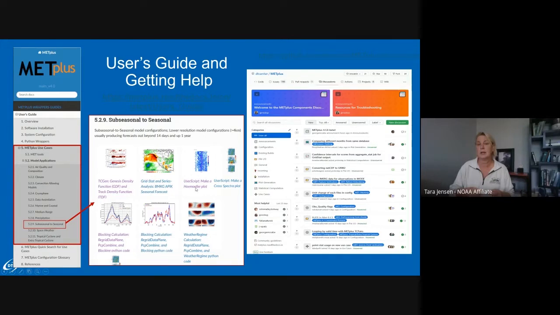So you can go in and find the use cases, which include sample data, the configuration settings for running METplus, and a description of what it's doing in the METplus user's guide. Additionally, there is the discussions page. So if you need help, you can go ahead and submit your request for help via METplus GitHub discussions. The links are actually in kind of a green color here, so I'm going to have to make those more white so you can actually see them.